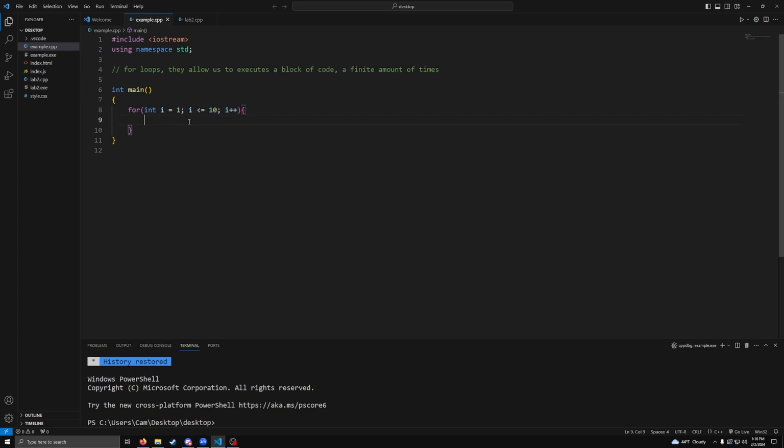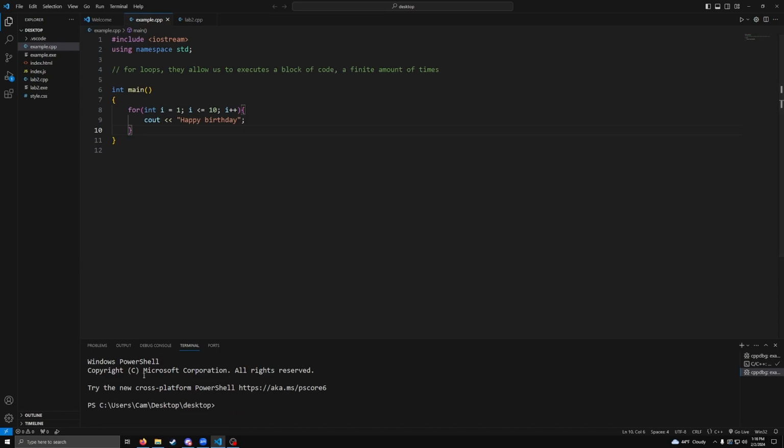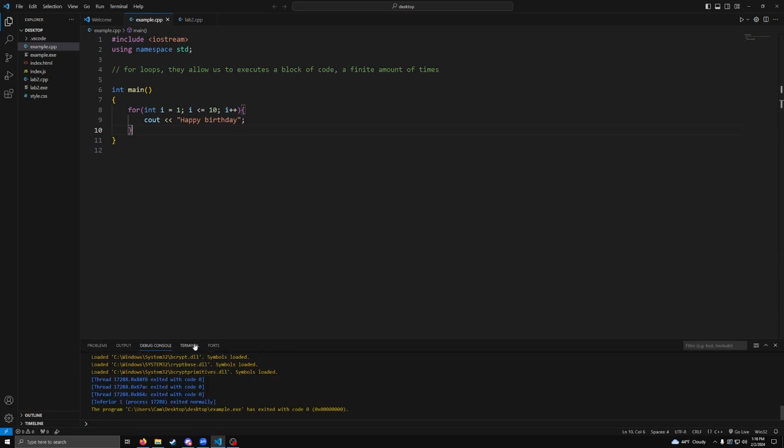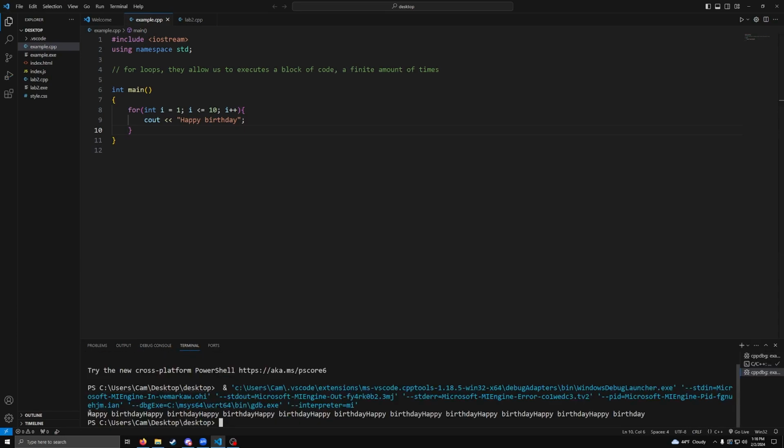So inside of our for loop, let's just print out the message Happy birthday. So what this is going to do is it's going to iterate over the for loop 10 times, and each time it's going to print out happy birthday. So let's run this code. Happy birthday, happy birthday, happy birthday.